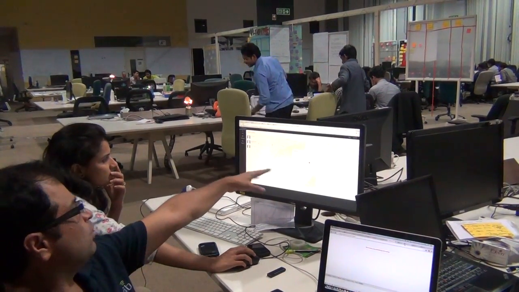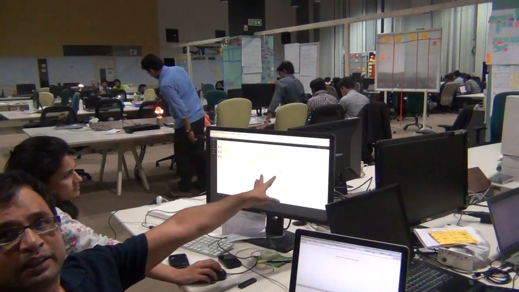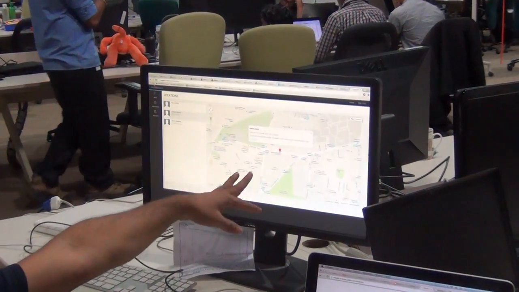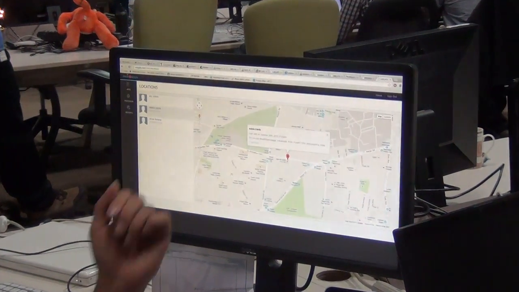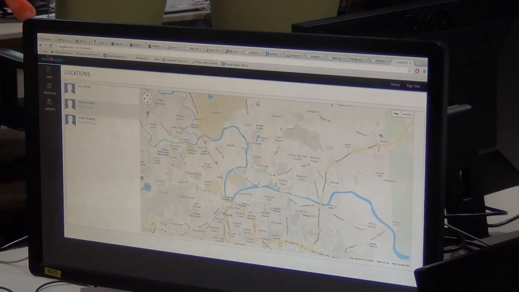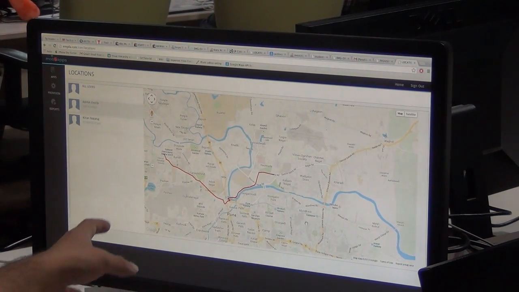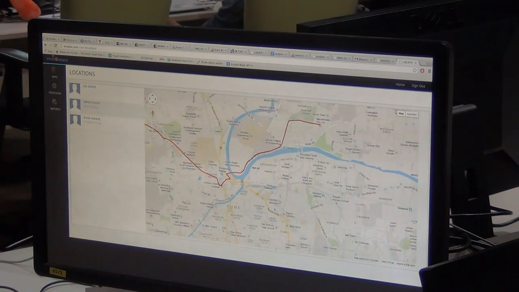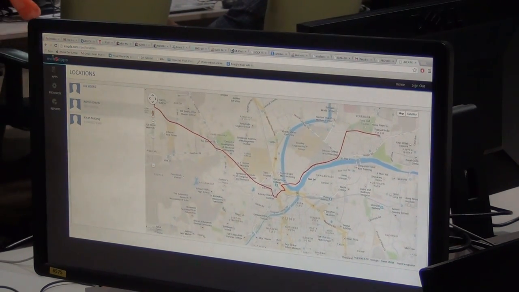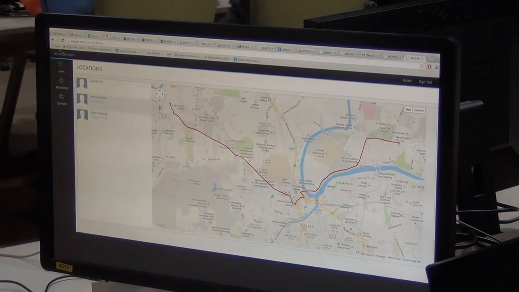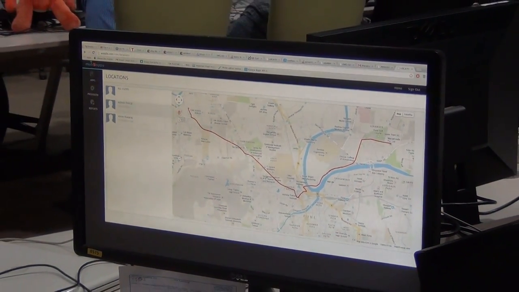So you can see all the buses on the map, the real-time location in terms of where it was and what was the time it was seen, and you can track a route of a particular bus. So if you click on track route, the red color is the route that the bus has taken. This way, from the head office, they can track where the buses are and if the buses deviate from the standard. So that is the first feature.